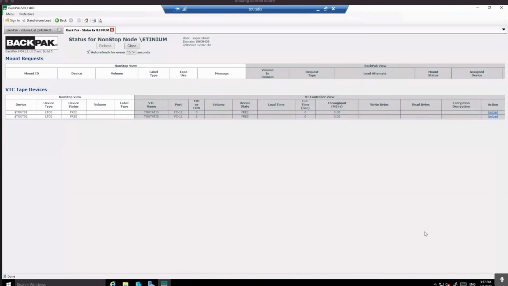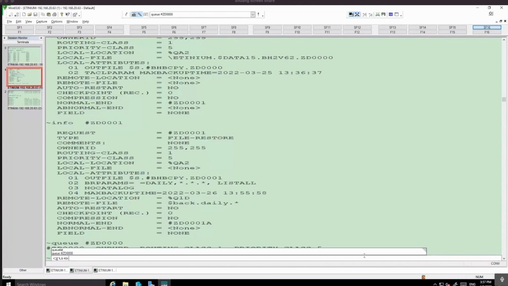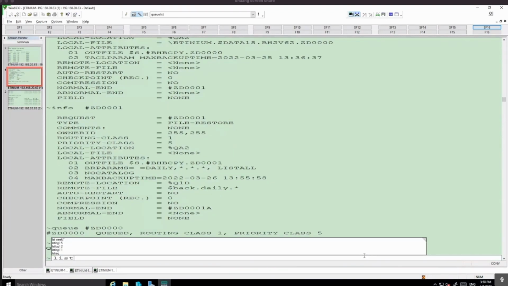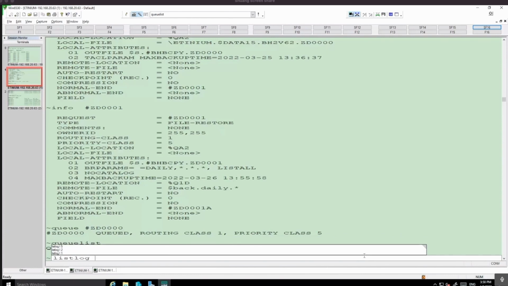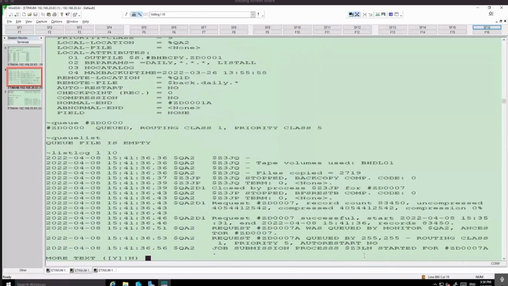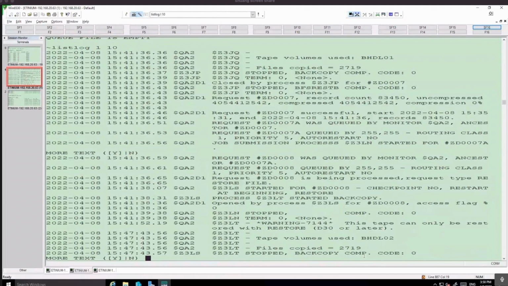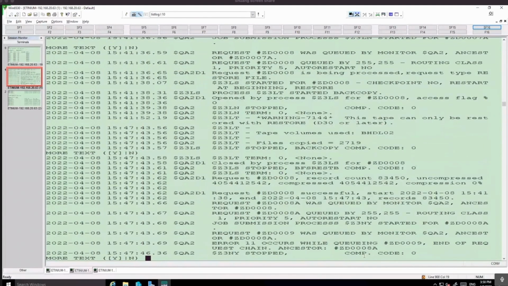The job is now complete, and we'll be checking the queue list first. We check the list log, and we will see the tape files executed. You can see 7, and then 7A, 8, 8A, and then it shows it's complete.